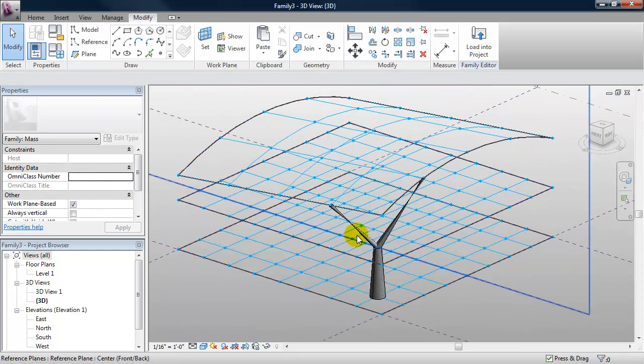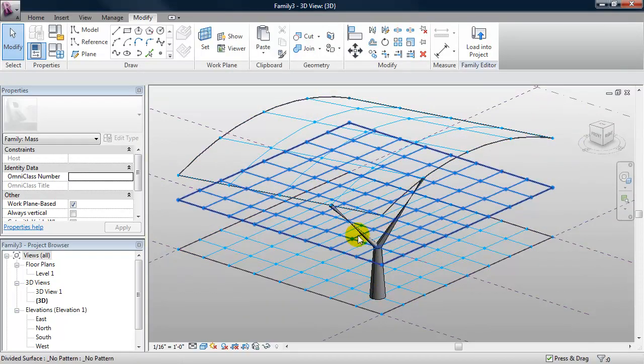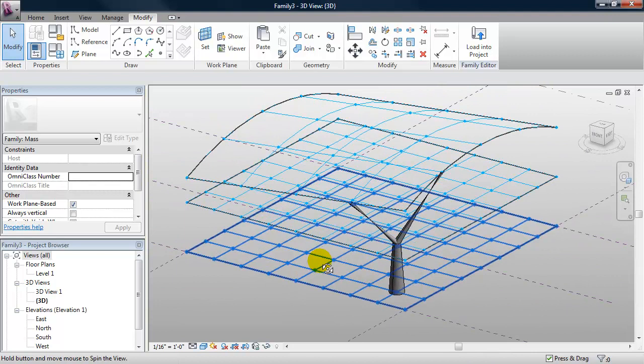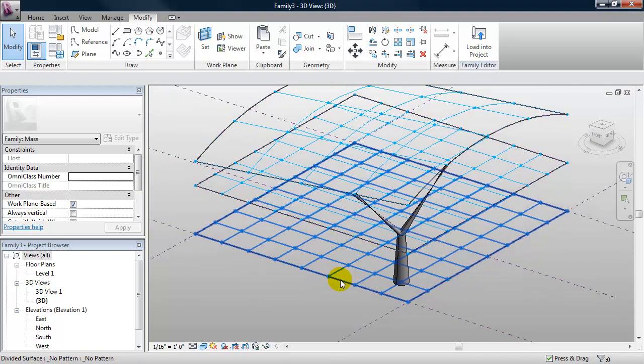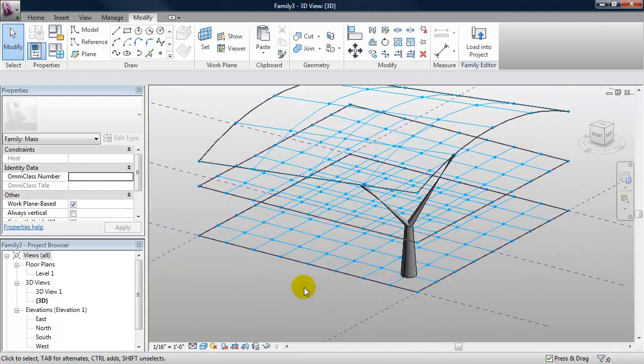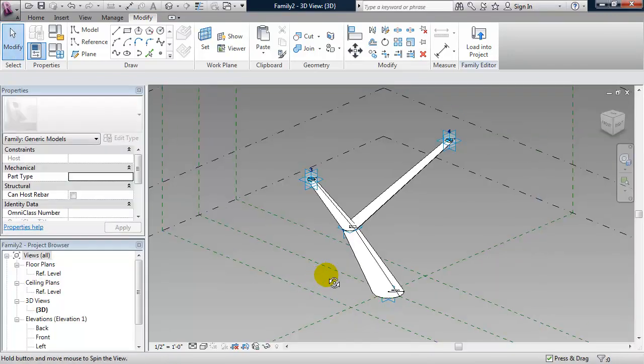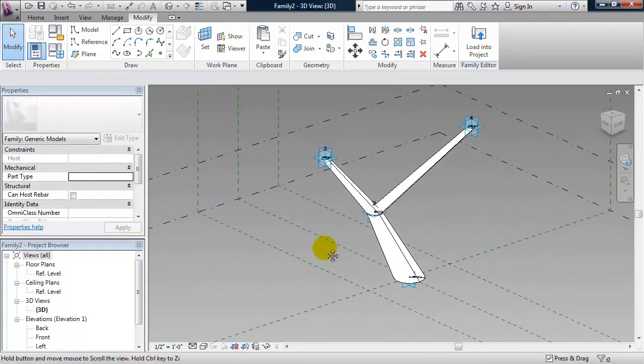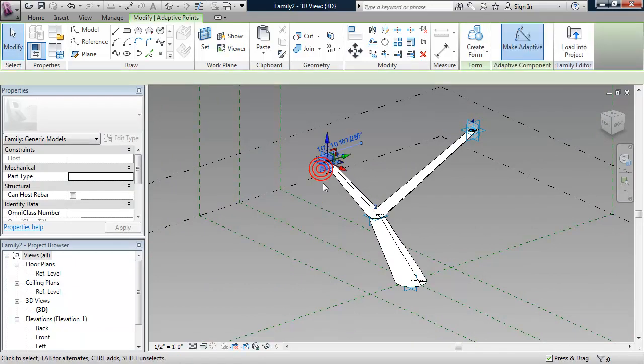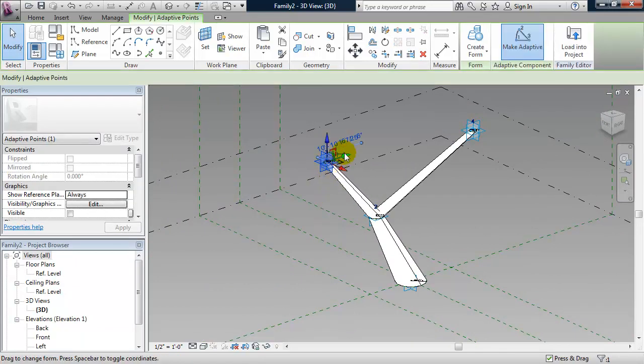So now you see we have this twisting, and this has to do with the orientation of the adaptive points. So what I can do is Control Tab back to my column family, and I can start by saying I want these points to be orientated in the X, Y, Z world, so that when I host it to those points in the roof mass that we just made, it doesn't try to be perpendicular to those points. It just hosts this point exactly like we see it here.